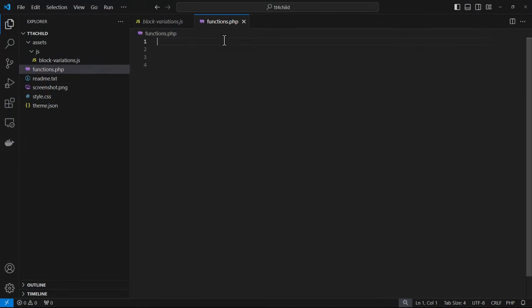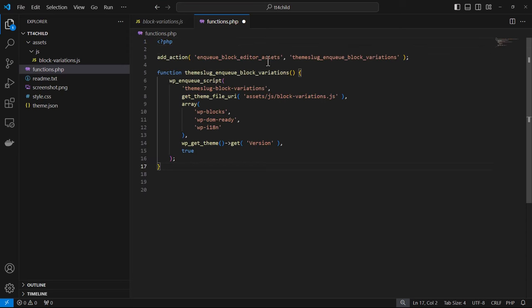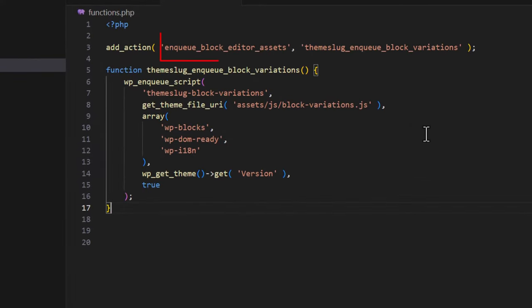You could use the functions.php file, open up your PHP, use the enqueue block editor assets action hook, and use the wp_enqueue_script function. You see here that the block-variations.js file is being called along with an array of some dependencies.